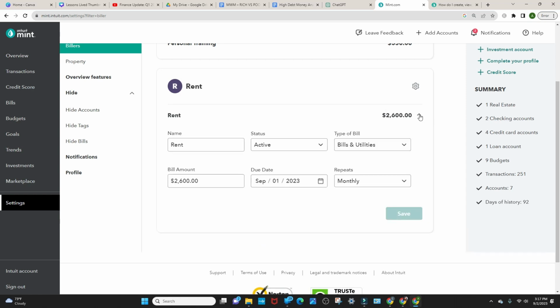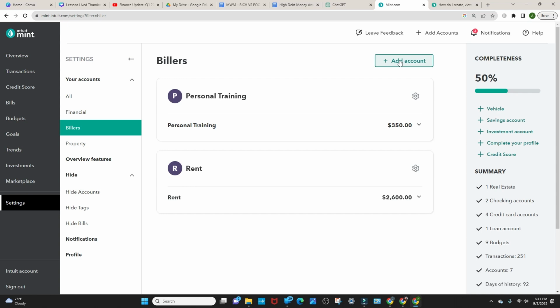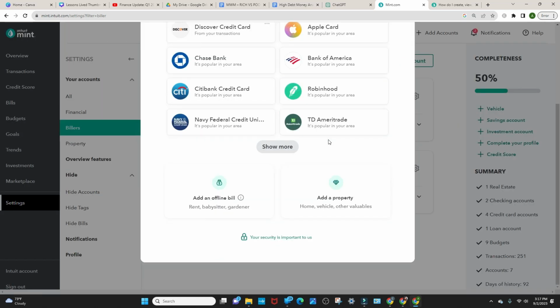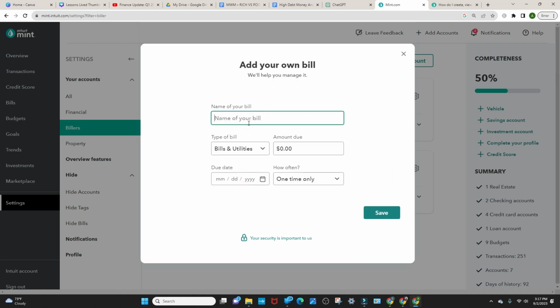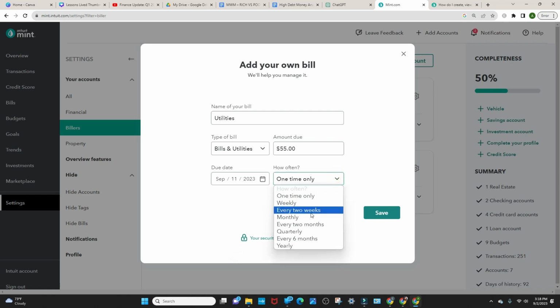Under rent, let's go ahead and click on this. Name, active, and here I could actually name this rent because this is my rent. And then I will click save. Now at the very top here, you can add an account. We don't specifically want to add an account, but we are going to add another bill here. Let's call this bill utilities. Let's say it's $55, and it's going to happen on the 11th, and it's going to be every 2 months.